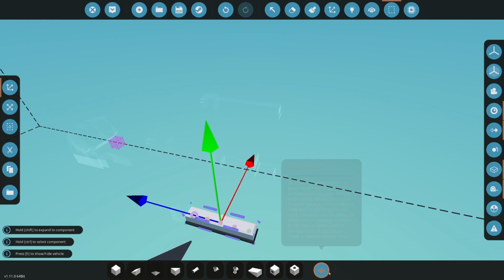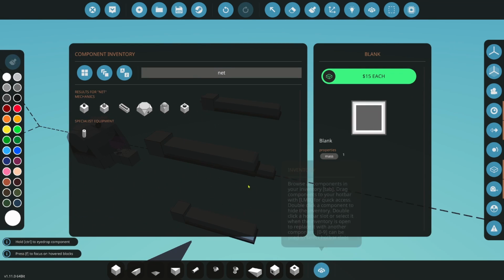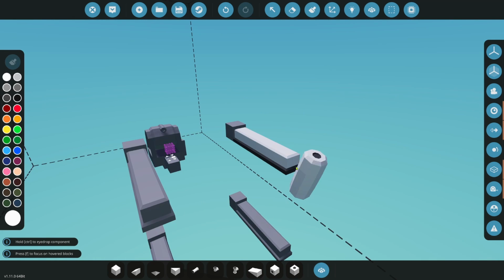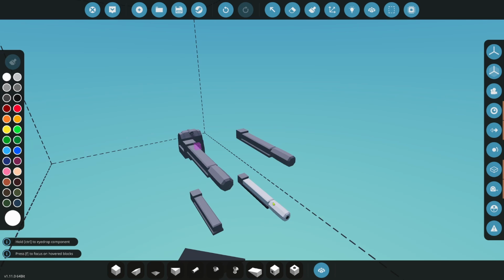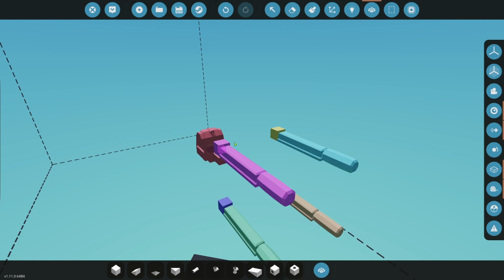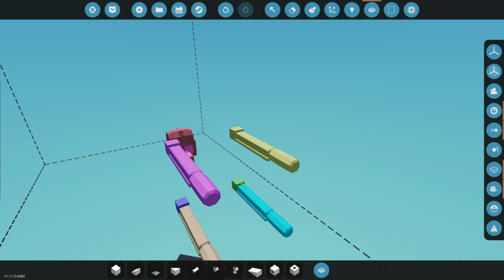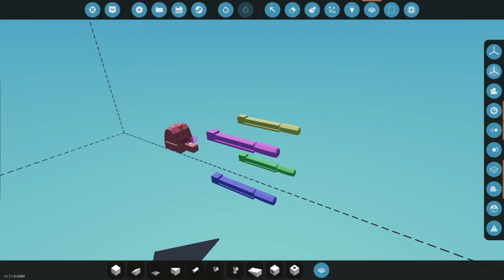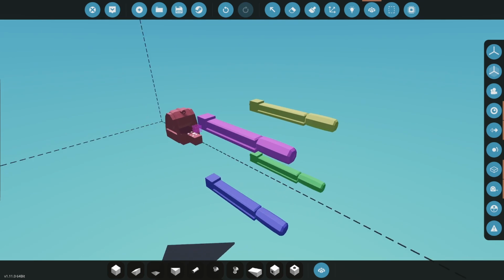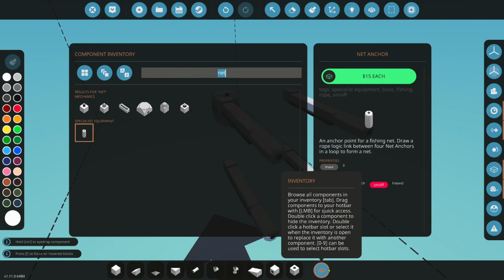Next thing we're going to do here is grab some net anchors. These are actually the things that do all the work for us for our nets. We're going to put 1, 2, 3, 4 of these. Really simple here, and we're going to merge all this up. So that will merge, that will merge, that will merge, and that will merge there. So here are 4 independent net torpedoes, which will cause the net to splay out and keep it from tangling up and keep it completely billowed out.